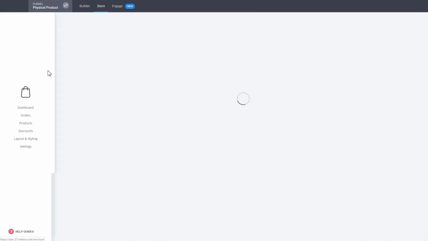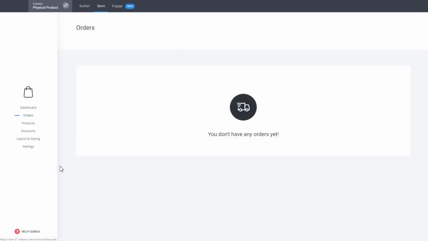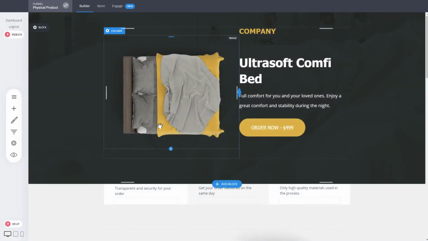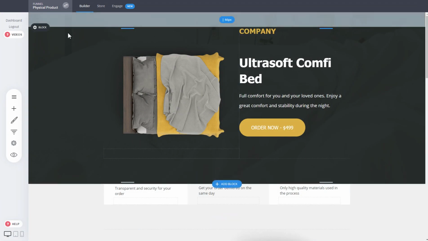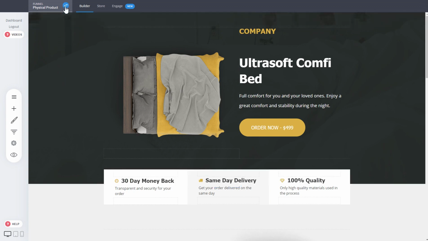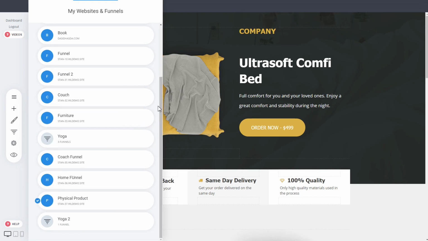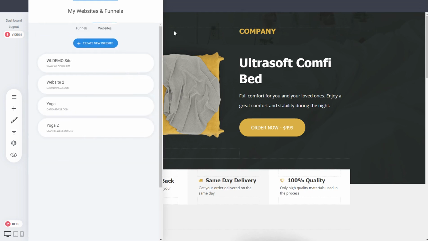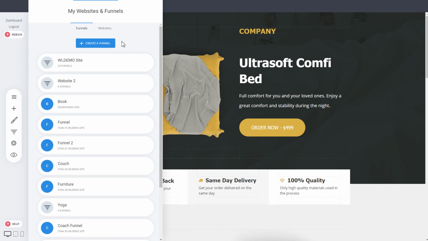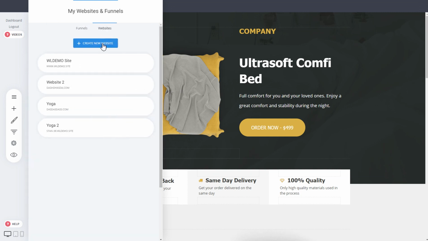From the store, again, you can see all the products that you'll be selling. You can see all the orders you may have, and it's easy to do and manage everything from one place once again. And you can also build whole full-grown websites, not only funnels. And if you want to build a new funnel or a new website inside your project, all you have to do is click on the button here. There you can see all the funnels inside this particular project, and you can see all the websites. And from the button here, you can create a new funnel or a new website.